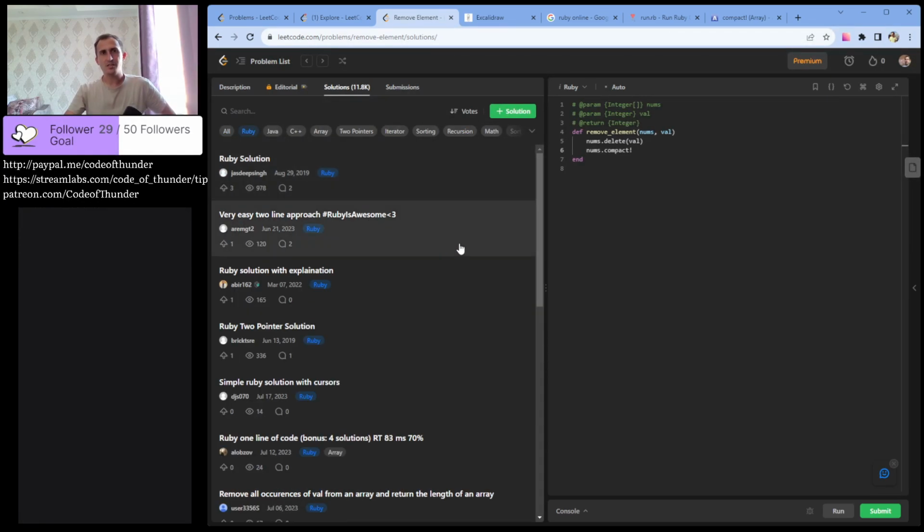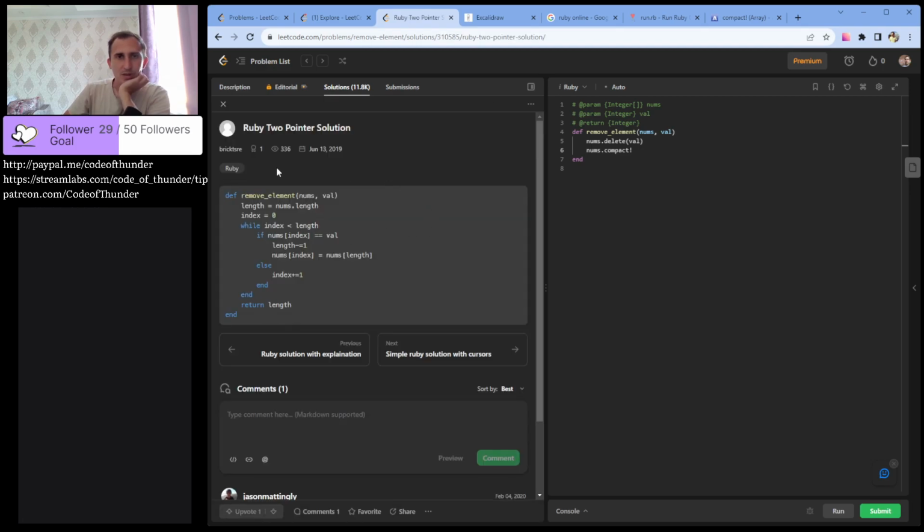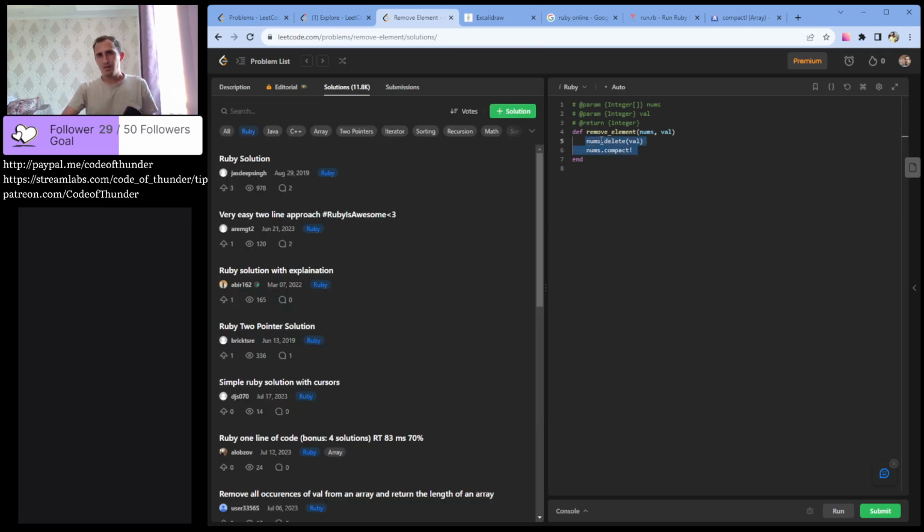So this is a very strange section, very strange solutions. Although there is a nice two-pointer solution. Let's try this one. Let's try to reconstruct it. So we want to have, let's call it length. It's gonna be nums length, of course, and we want to have index. It's gonna be 0. And while index is less than length, we're gonna do our loop.